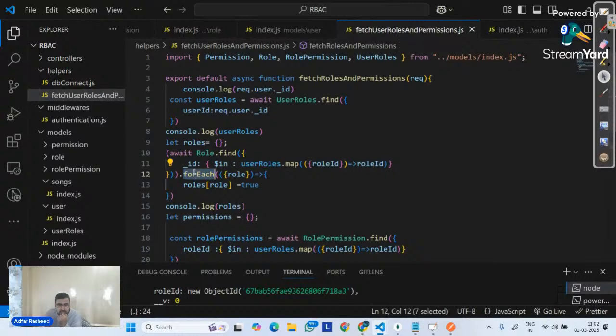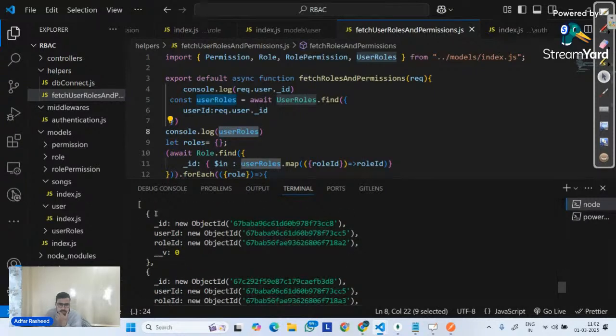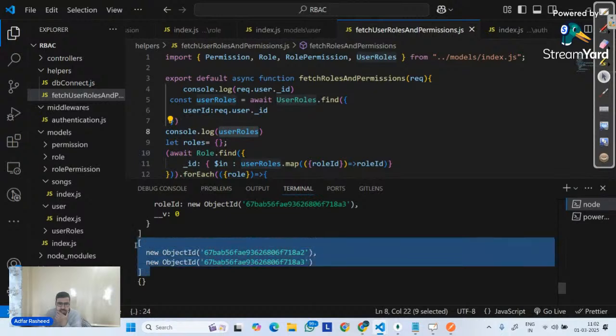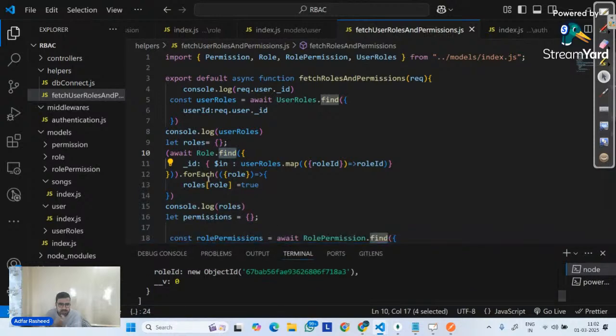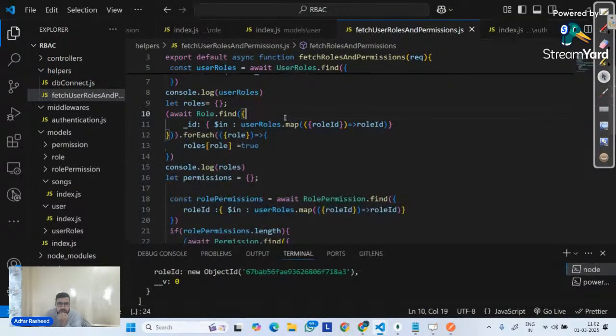And for each, this is an issue. User roles is absolutely correct because we are able to see two user roles. And my map is also absolutely correct because we can see two IDs. Then role dot find. The find method should return an array of objects. Why is it returning only one? Maybe it's operating on the first element. No, it's the dollar in operator. It will return two.